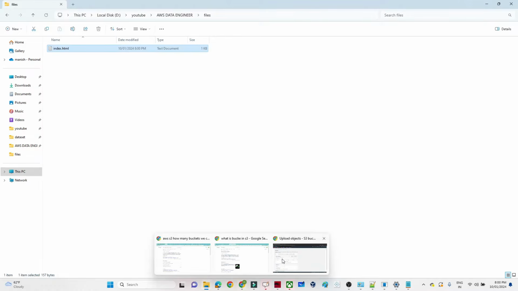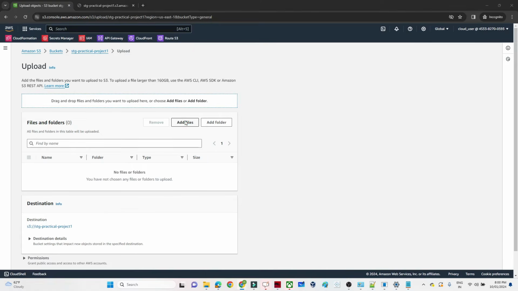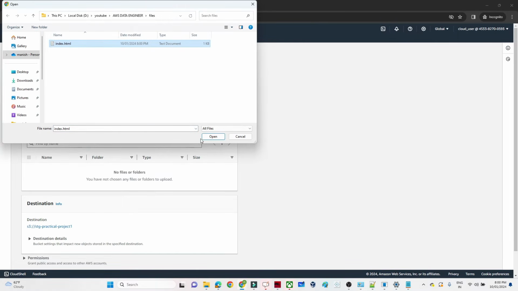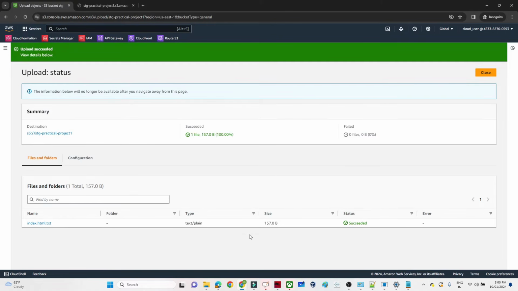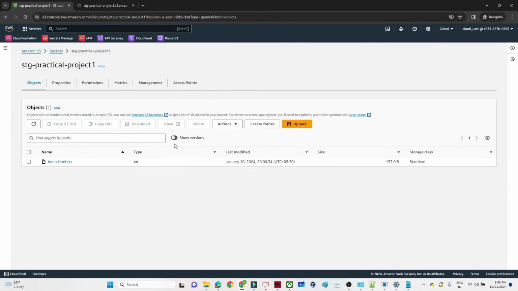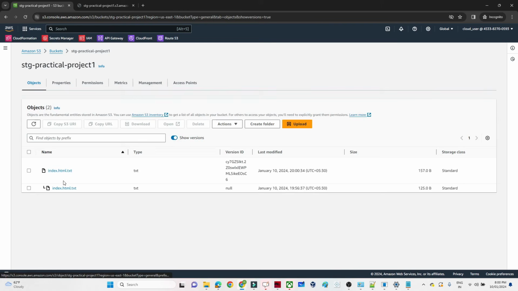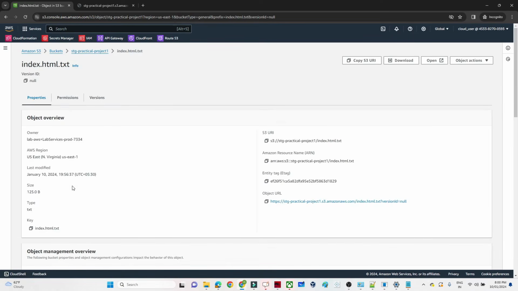Now I will again try to upload this particular file. I will click on add files, click on index.html, click on upload. If you do not enable the versioning, it will replace your file. But we have enabled the versioning, right? So I go to the particular bucket, and you can see only one file. But we see one option, show versions. Enable this, and you can see the two versions. This was the previous file and this is the current file we have. If I show you, click here, click on download.